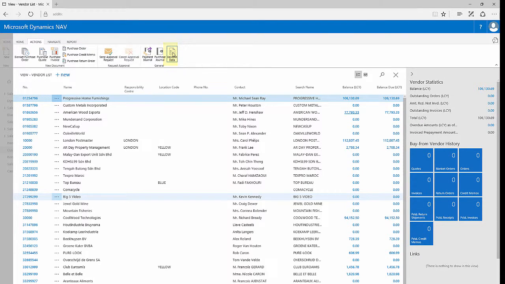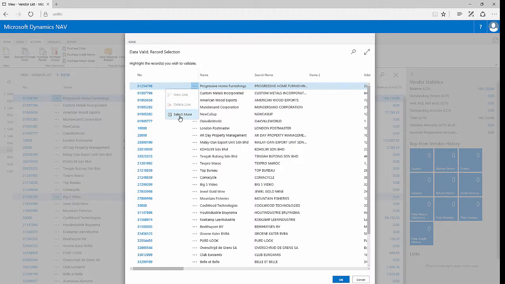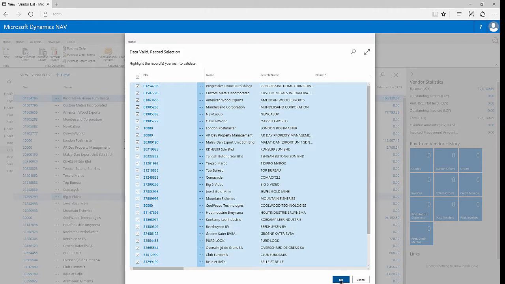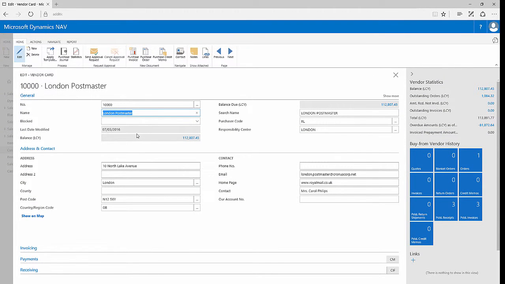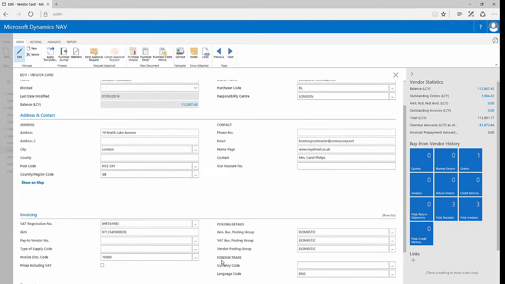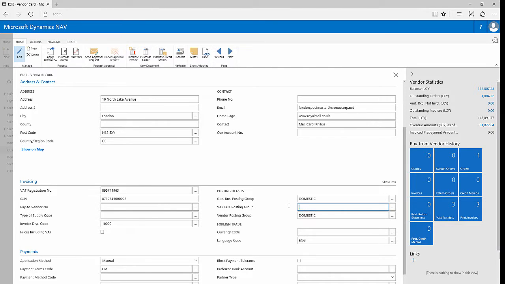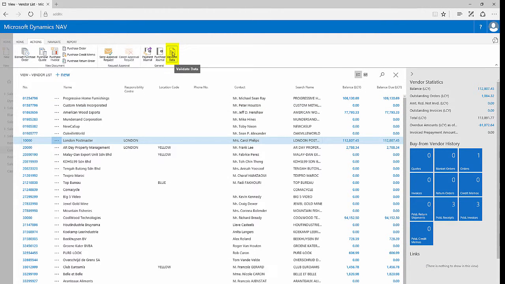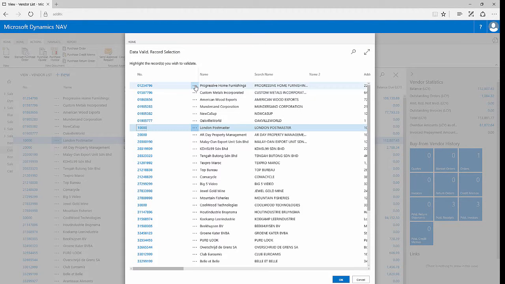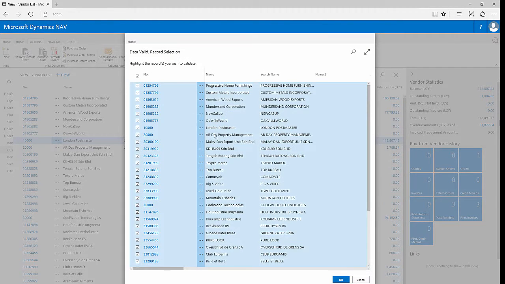Then if I rerun the data validation, this time it reports no errors. If I choose another record, and this time remove a posting group, I then close the record and trigger data validation. Again, I select all the records, and this time it finds the one record with a missing posting group.